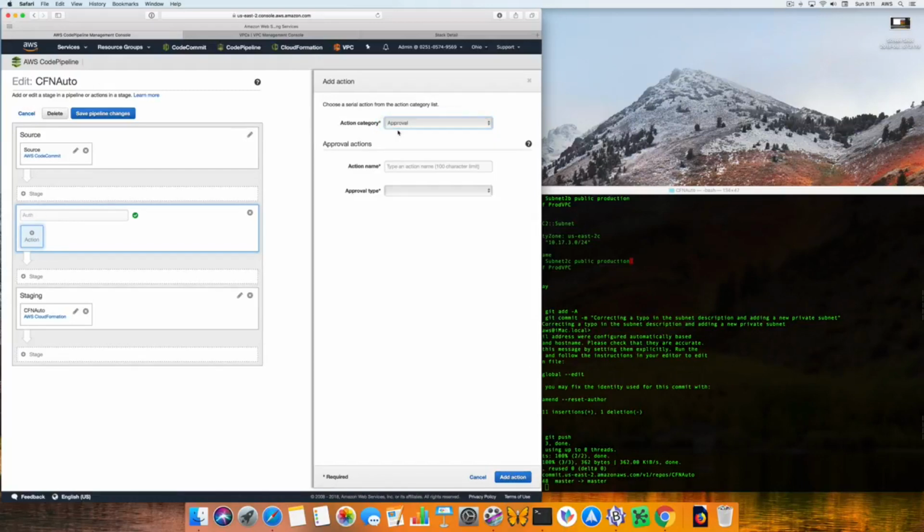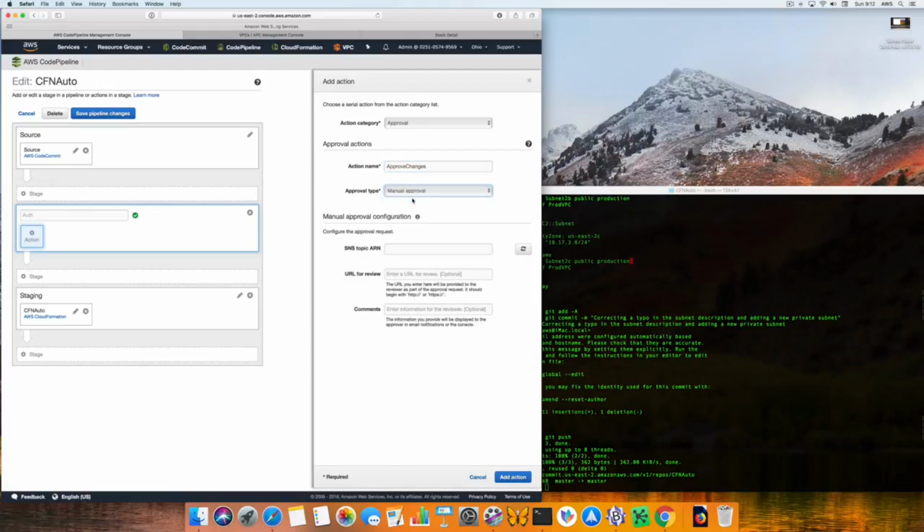We call it approval, and the action name, approve changes. There will be a manual approval. Again, you can have an SNS topic send an email notification, or do a lot of more complicated things, like triggering a Lambda, or a connection to your authorization system, like parameters.